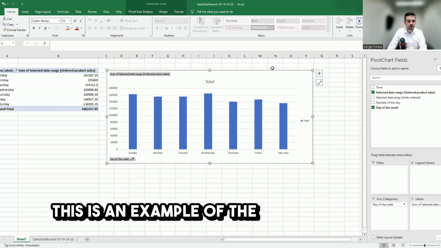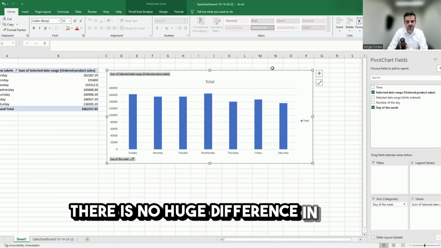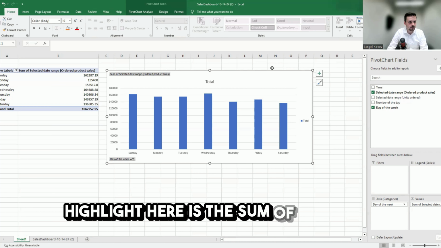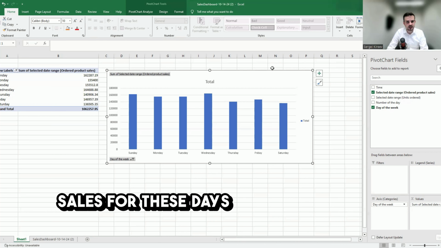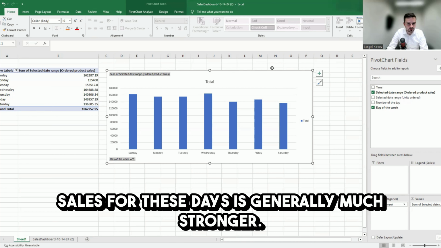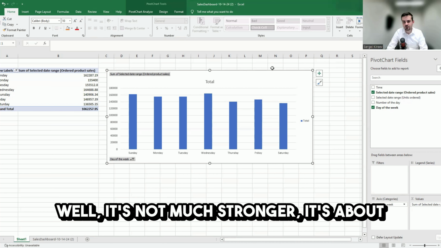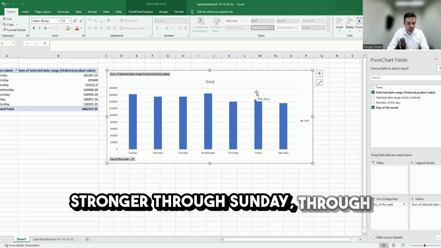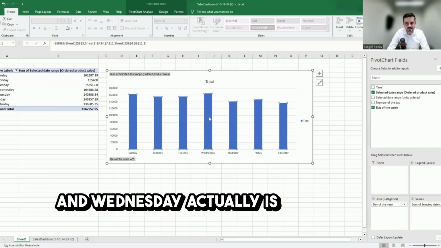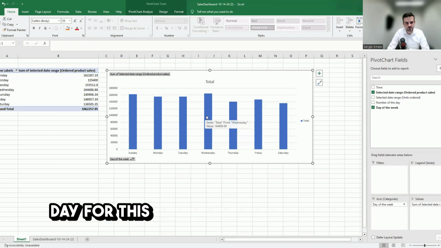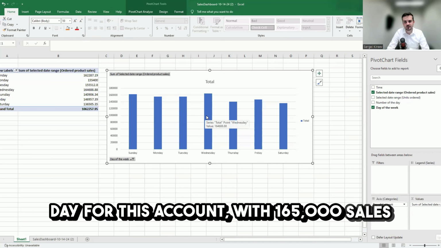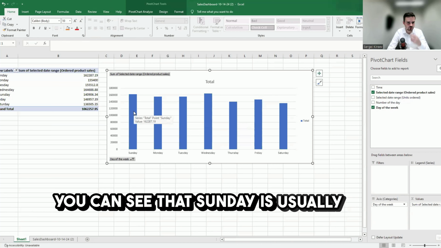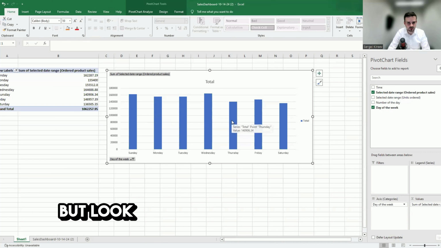This is an example of the account where there is no huge difference in sales, but one thing that I want you to highlight here is the sum of the total sales for these days is generally much stronger. Well, it's not much stronger. It's about 10 to 15% difference, but it is stronger through Sunday through Wednesday. And Wednesday actually is historically the strongest day for this account, with 165,000 sales on Wednesday over the last 10 Wednesdays, right? You can see that Sunday is usually also strong, but look at what happens on Thursday.